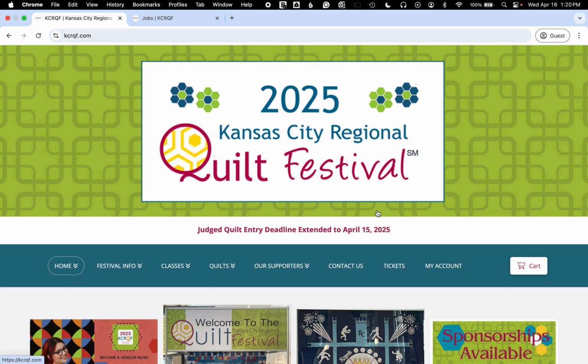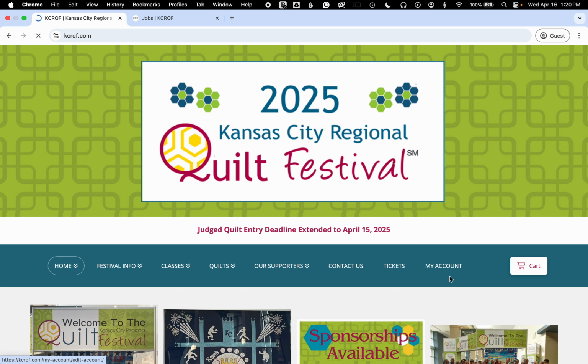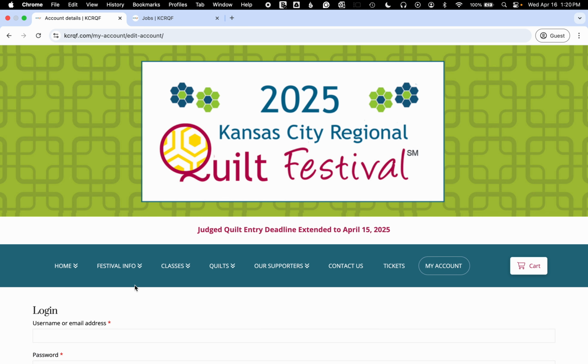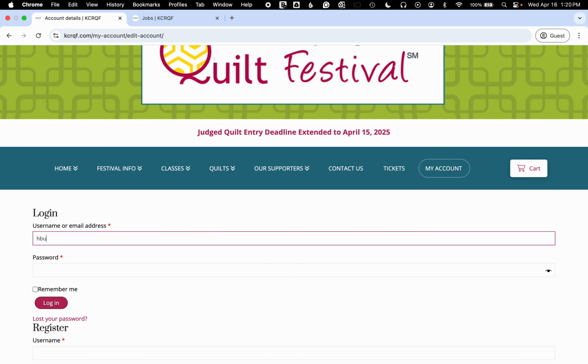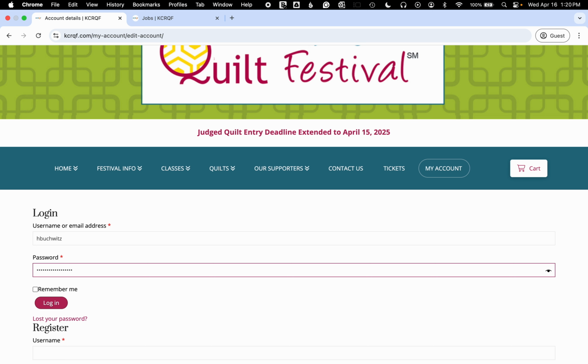The first thing you're going to want to do is make sure that you have an account and that you can log into it. So from the home page, click on My Account, and then you're going to want to log in. And if you don't remember your password, you can go ahead and click Lost Your Password, and it will send you an email with the steps to fix it.